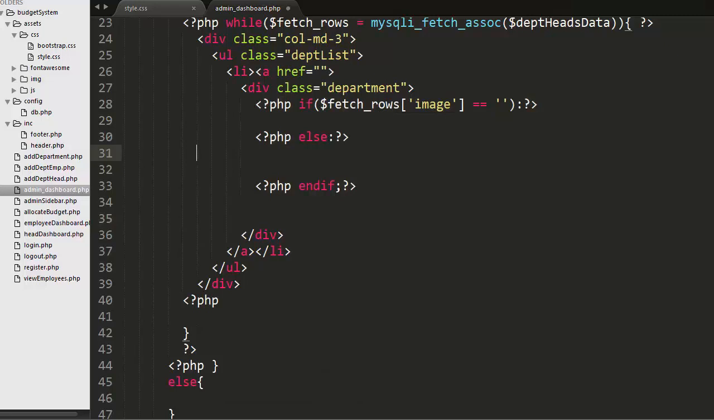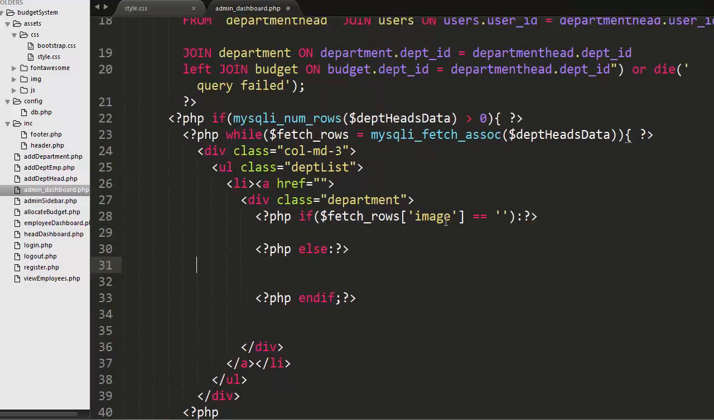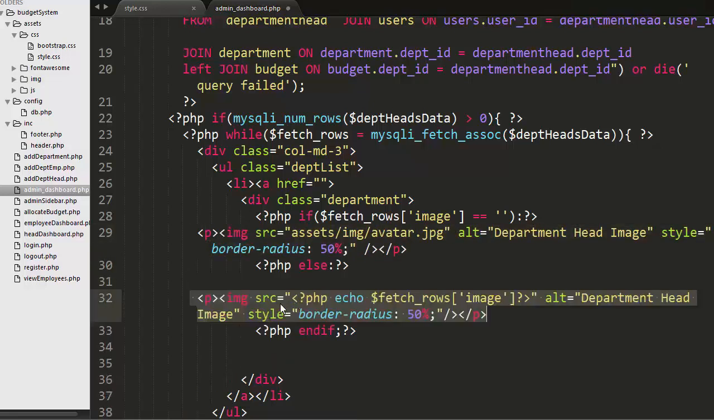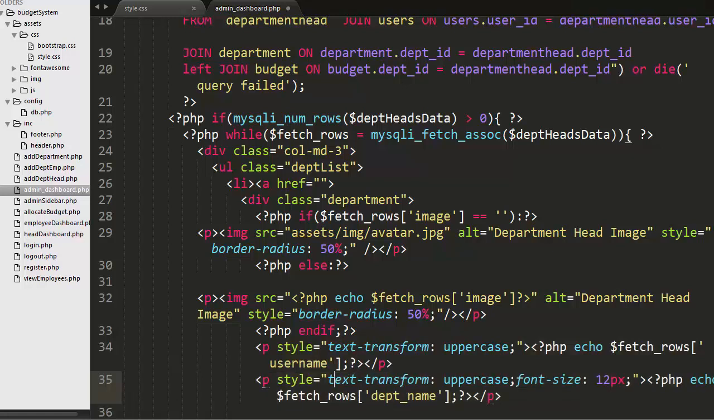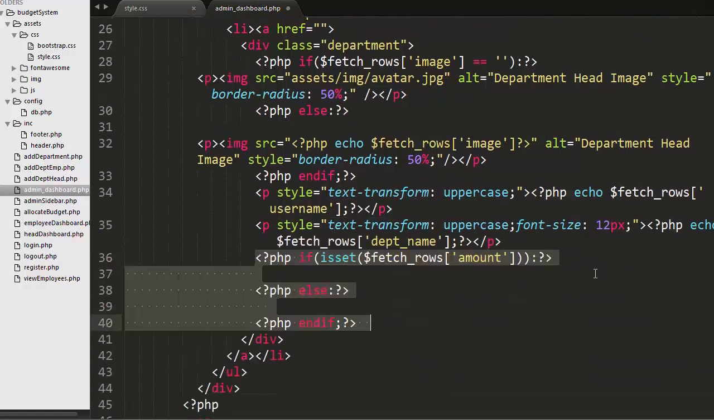So this variable here, you can see fetch rows. If the user didn't upload their image by going into their profile, then I will display a default profile image. Otherwise, in the else part, I will display the image which the user has uploaded, by fetching it from the database. And then I will display the username, the department name, and I will also display the amount.